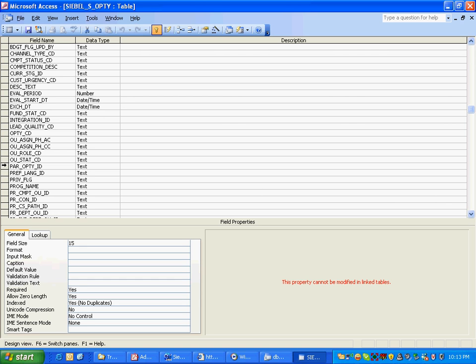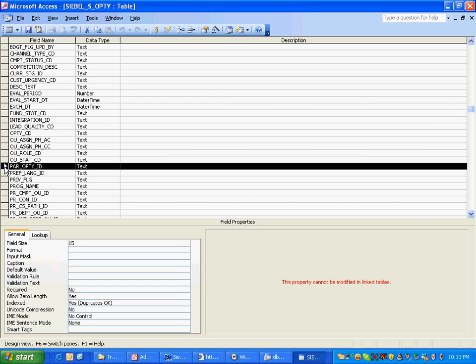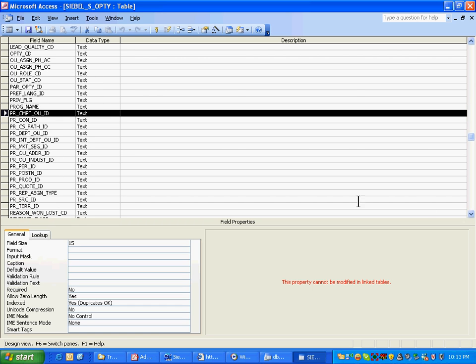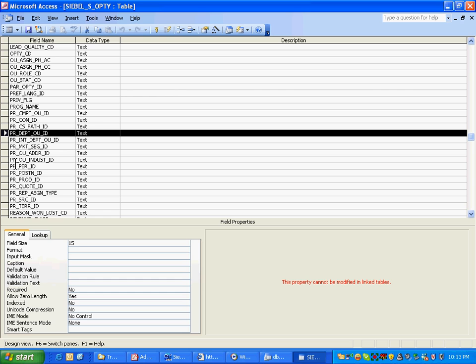Like for example, parent opti ID. This means that it is referring to some other opportunity. Peers CMT OU ID, that means it is referring to some other table. Department OU ID, I know that this is referring to the account table. It will not be PR_account ID, but just to let you know, it is very useful when you're going through 200 columns in a table. It helps you in figuring out which one could be a foreign key and which one could not be.